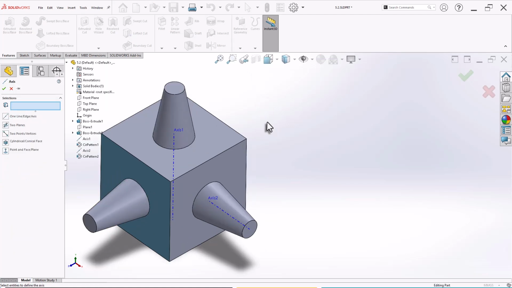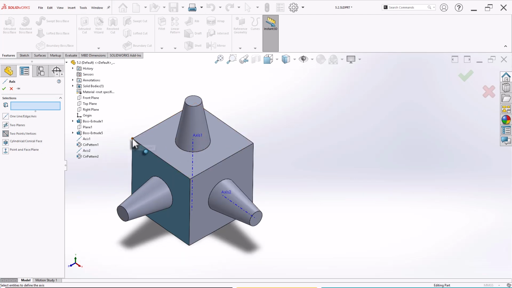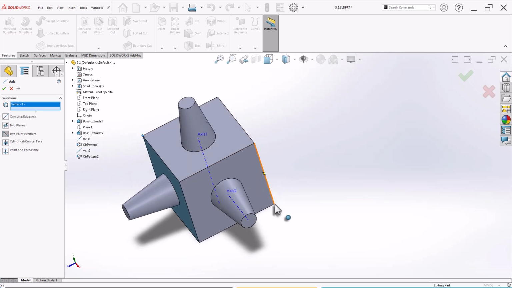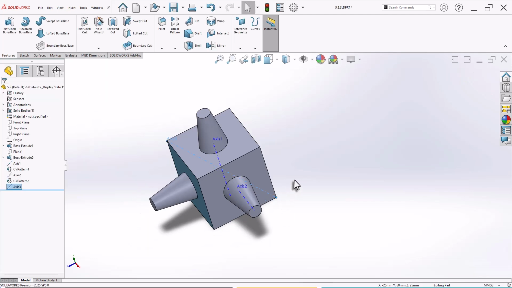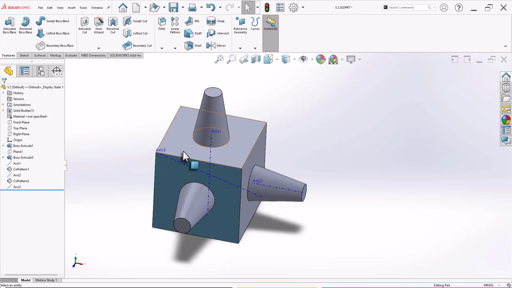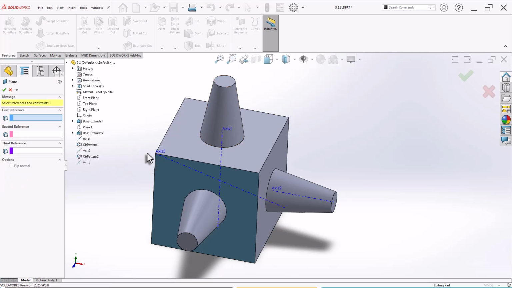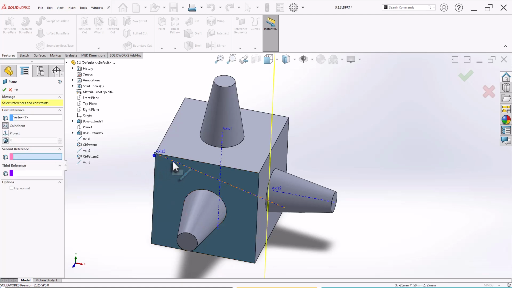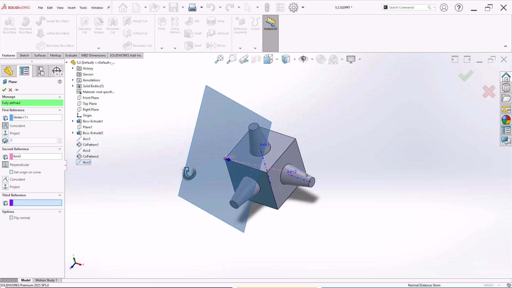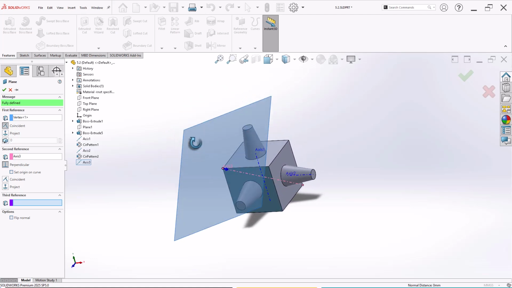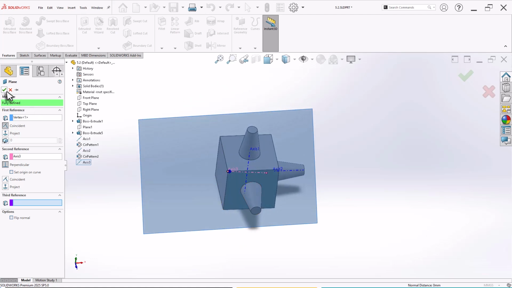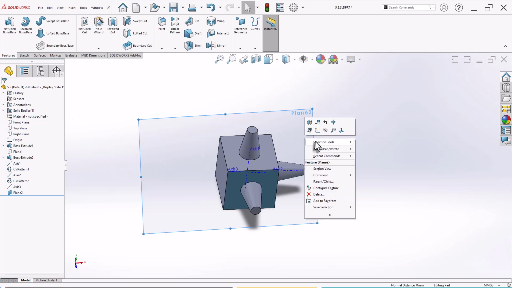Now let's create an axis passing through 2 points or vertices. So select this point, rotate your model, select this one and right click. Now let's create a plane perpendicular to this axis at this vertex. Go ahead and click on reference geometry and plane. First you select this vertex, press Ctrl and select the axis. That will create a plane perpendicular to axis 3. And go ahead and click OK.